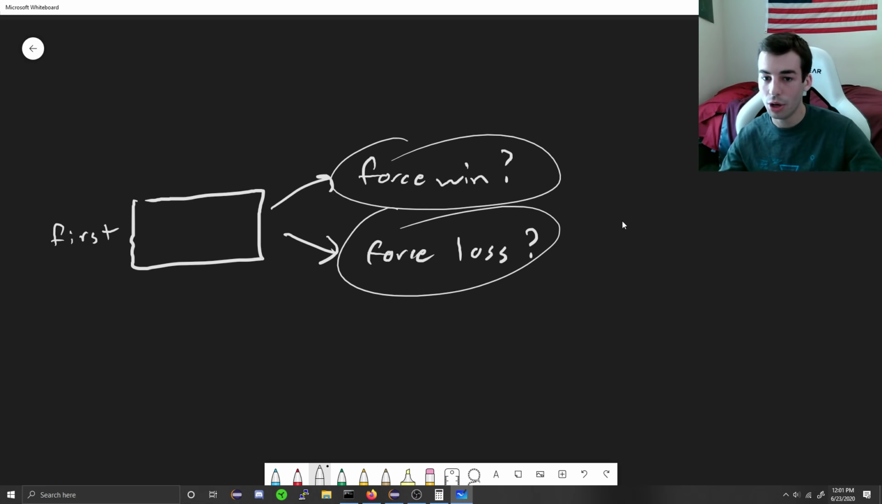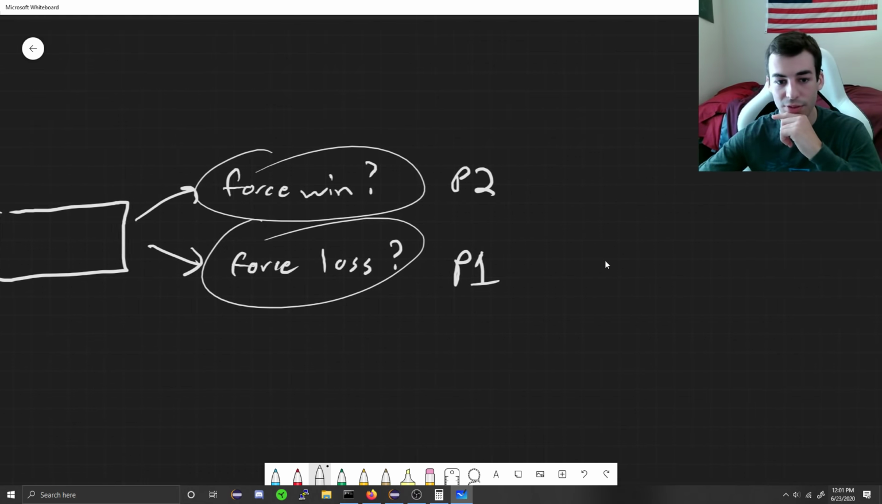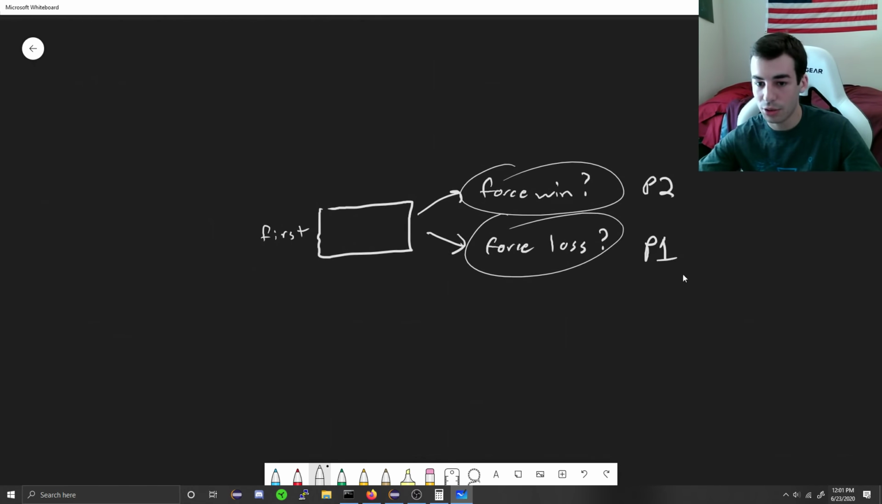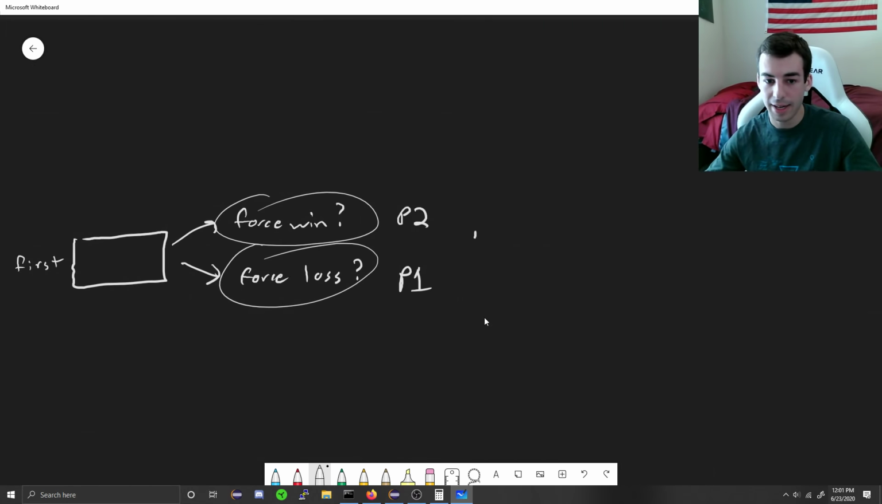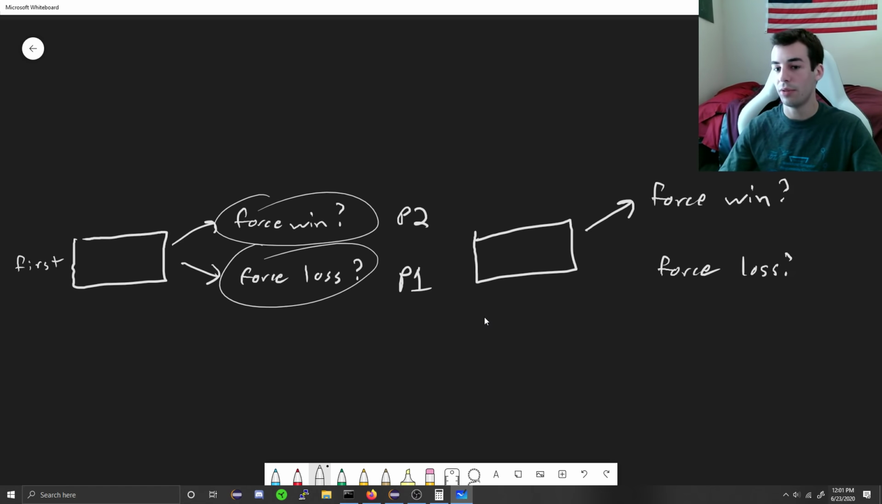So now what we know is if they force a loss, that means they're going to be player 1 in the next round. And if they force a win, that means they're going to be player 2 in the next round, because the losing player goes first. So basically, for this current round we have this, and now we have the next round, with some game. Maybe the next round can force a win, and maybe it can force a loss. Let's say both of these are 0.